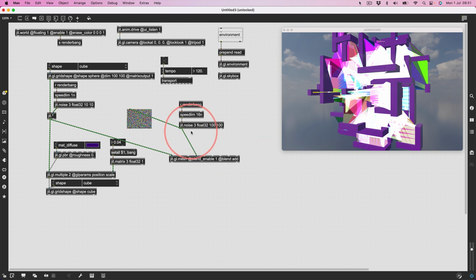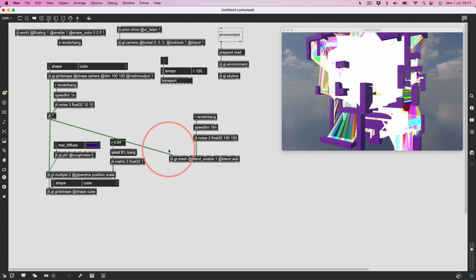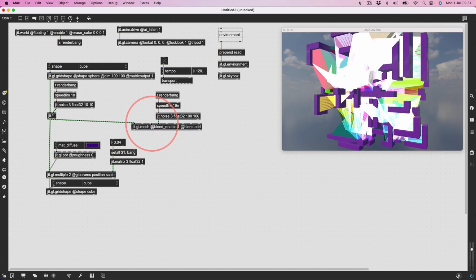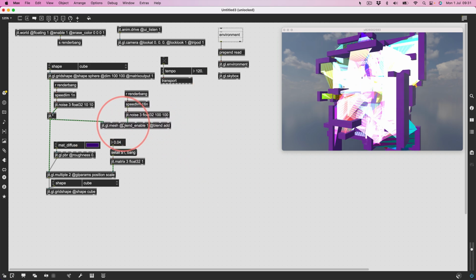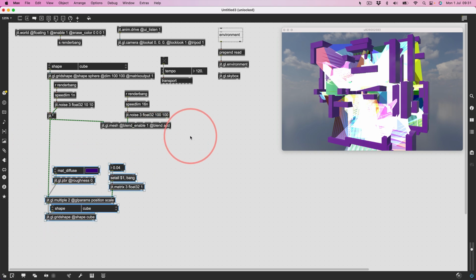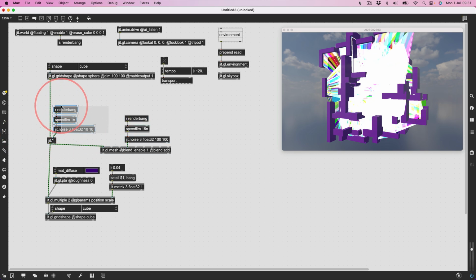All right, you know what? Let's just leave it at that. Okay, it looks fine. So a couple of other things I want to do, actually. I want to maybe apply a little bit of slide to the noise that is causing all the geometry to move around. So let's just move this down a little bit, and move all this stuff up a little bit.